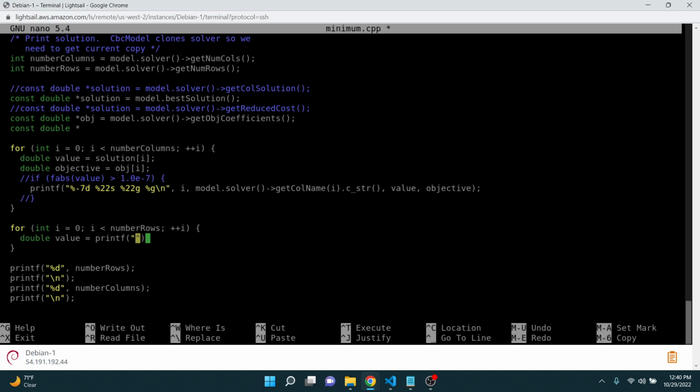Printf. So, not printf. So value. And we'll call this same thing. We'll call it row solution.